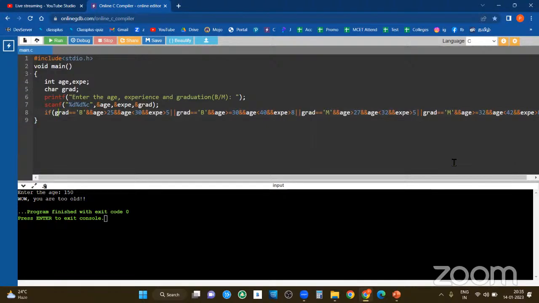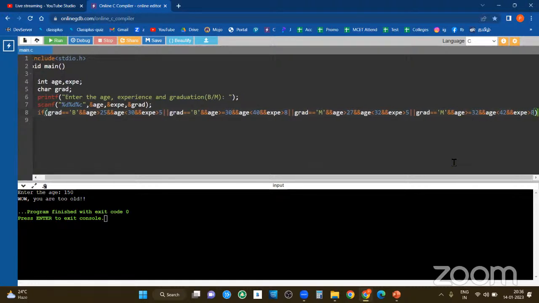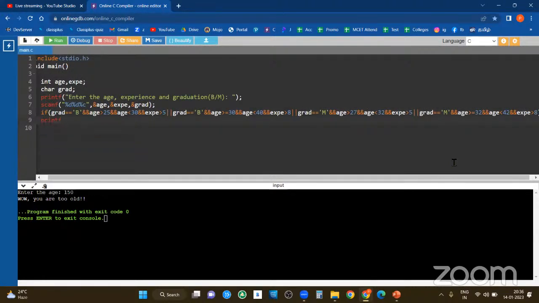So these are the four scenarios: bachelor's degree, age greater than 25 and age less than 30, experience greater than 5. Bachelor's degree, age greater than or equal to 30, age less than 40 and experience greater than 8. Graduation is master's, age is greater than 27 and age is less than 32 and experience is greater than 5. Graduation masters, age is greater than or equal to 32 and age is less than 42 and experience is greater than 8. For these conditions we are going to select. So in this case, what we will do, printf select.